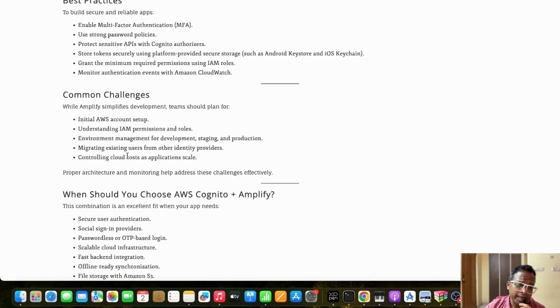Okay, then controlling cloud cost as applications scale, right? This is not always a free service. Depending upon the scale and the user base, it will cost. So for that we have to check how to minimize and control the cost of the server. That also we need to take care of. So these are the common challenges, and it is very important that we take care of them.